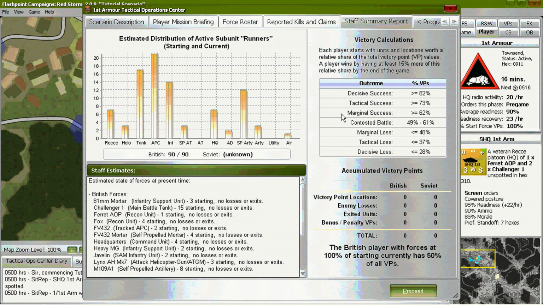The Staff Summary Report. This is the most important tab in the Tactical Operations Center. Here you can see the current state of forces, a listing of what units are still active, and the all-important victory conditions. During the fighting, you can check this screen to see how well or poorly the battle is going. At the end of the battle, the information for the enemy forces will also be displayed here.